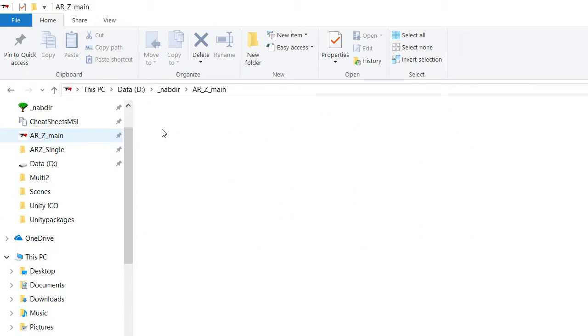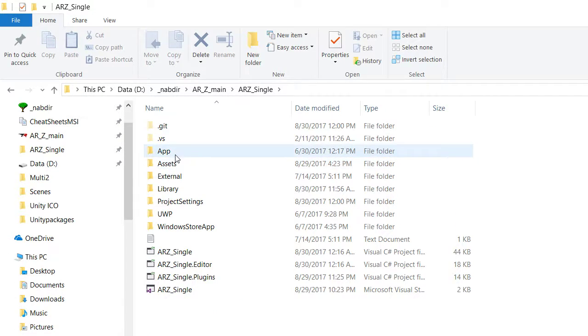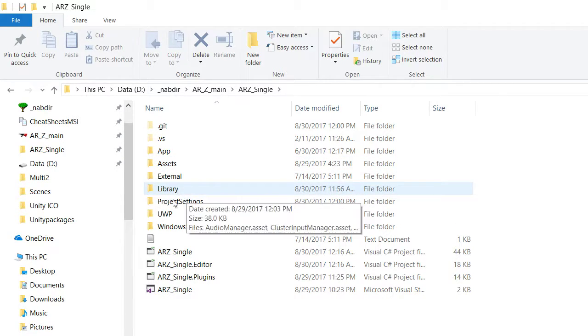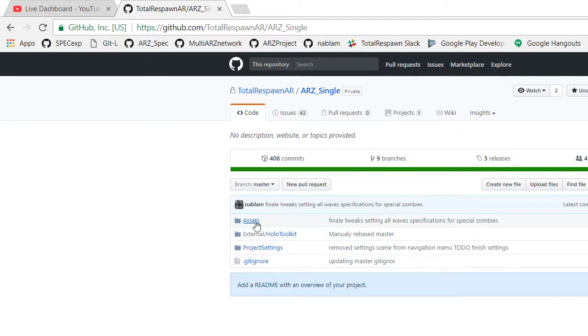And to show you, here is the actual repository. I'll show you that it's the exact same thing. Single. You can see that it has app. App is actually forgotten. Assets, external libraries also omitted. Project settings. And if you look at it, there we go: assets, external HoloToolkit, project settings, and the git ignore.